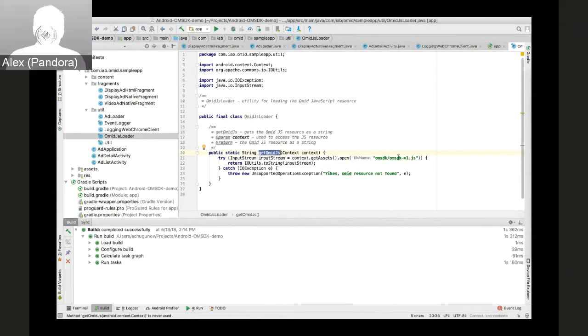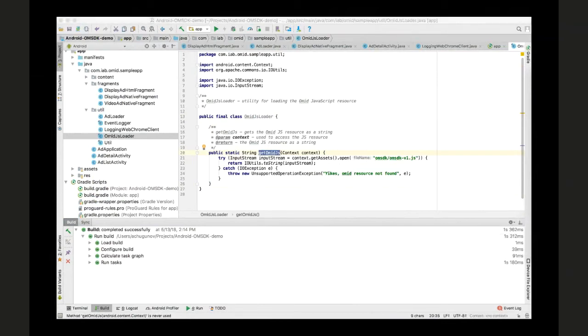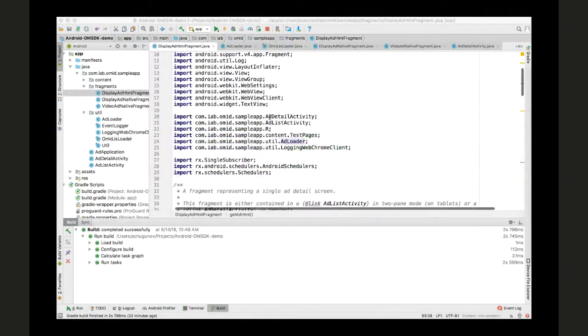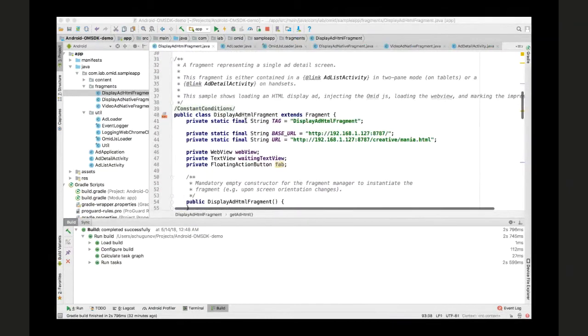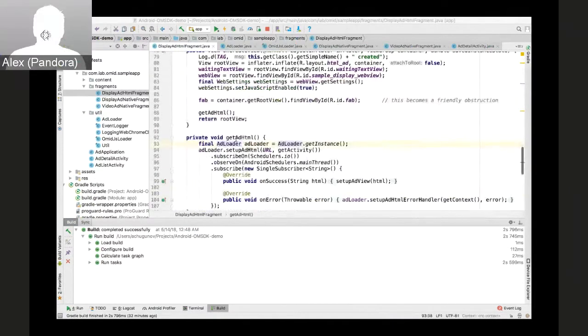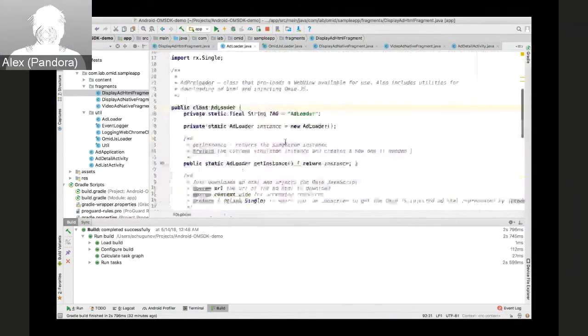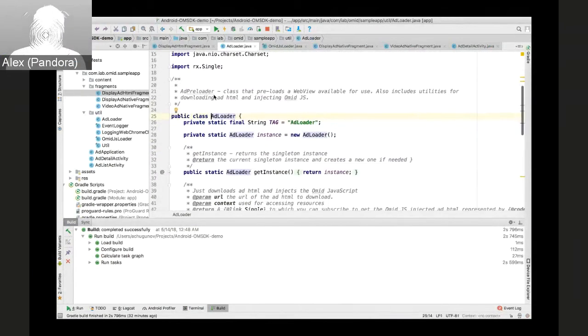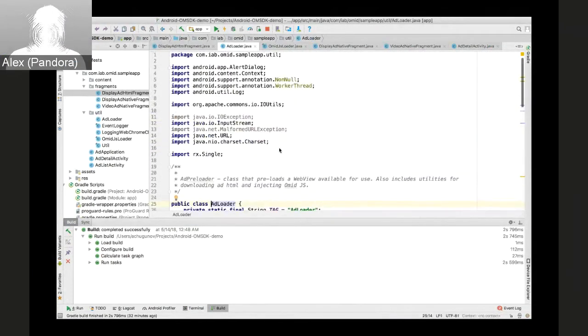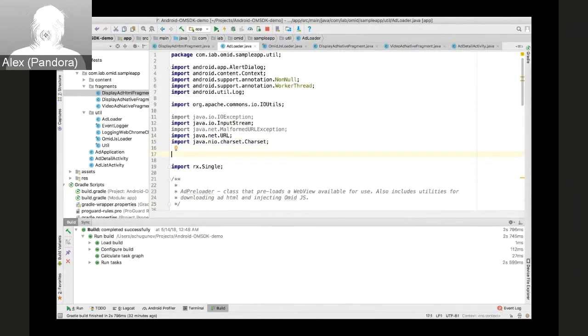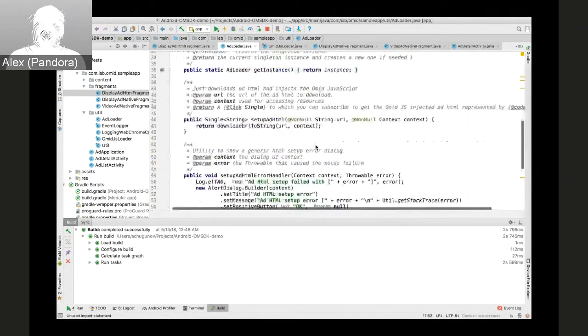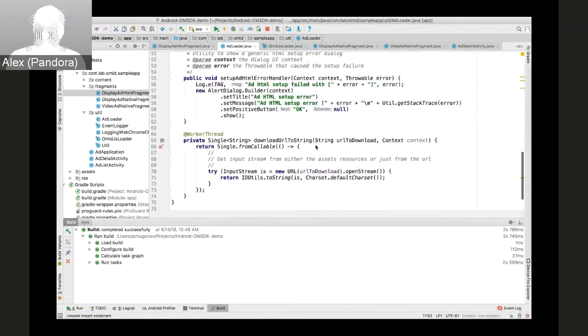And we'll return the contents. The method will return the contents as a string. After that, we are ready to start implementation for the display, HTML display integration. So the main class we'll be making changes to is the ad loader, which is responsible for downloading the HTML.